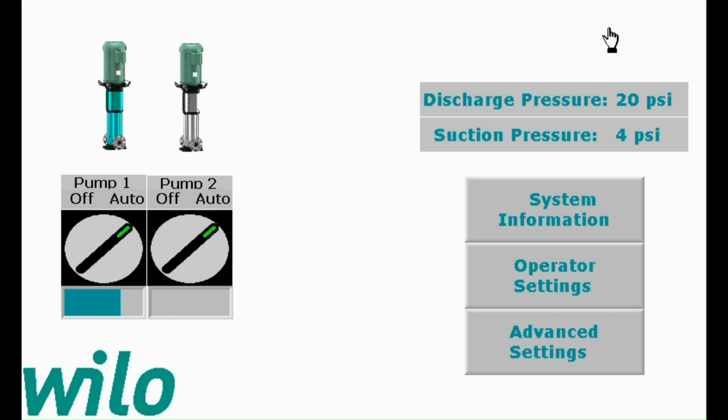I'm opening a discharge valve to simulate an increase in demand. As you can see, pump 1 increases in speed to meet that demand. As I continue to open the valve, pump speed will continue to increase, and eventually, pump 2 will turn on.